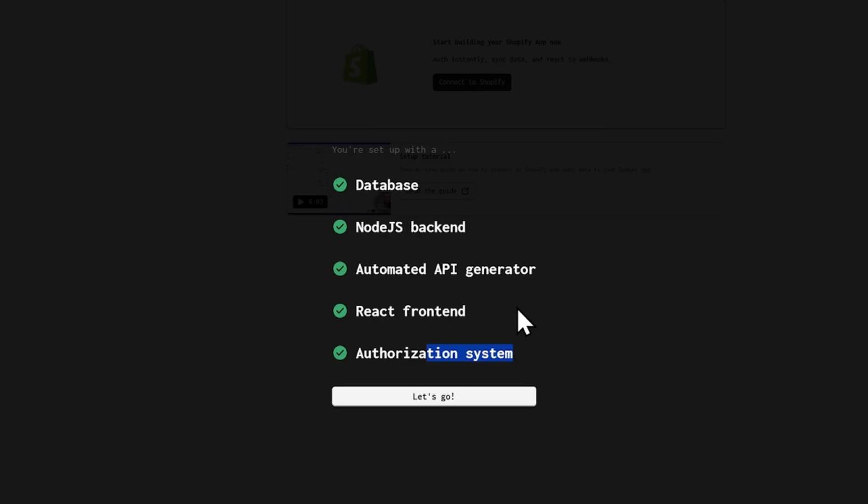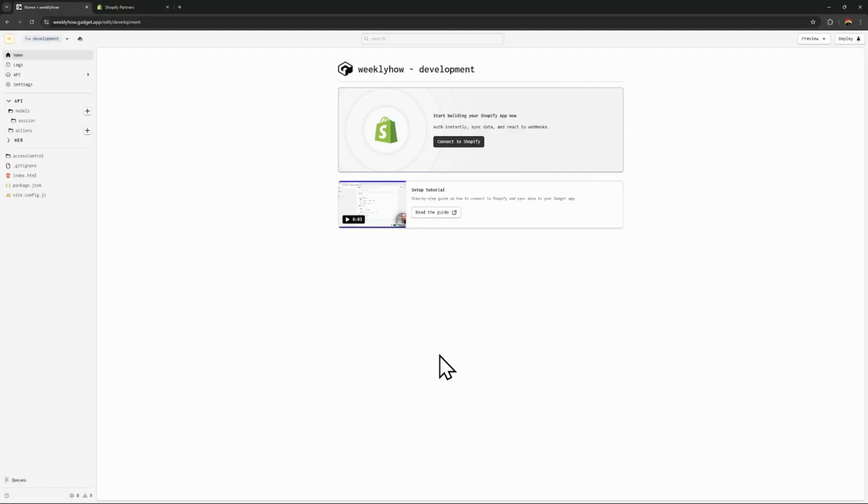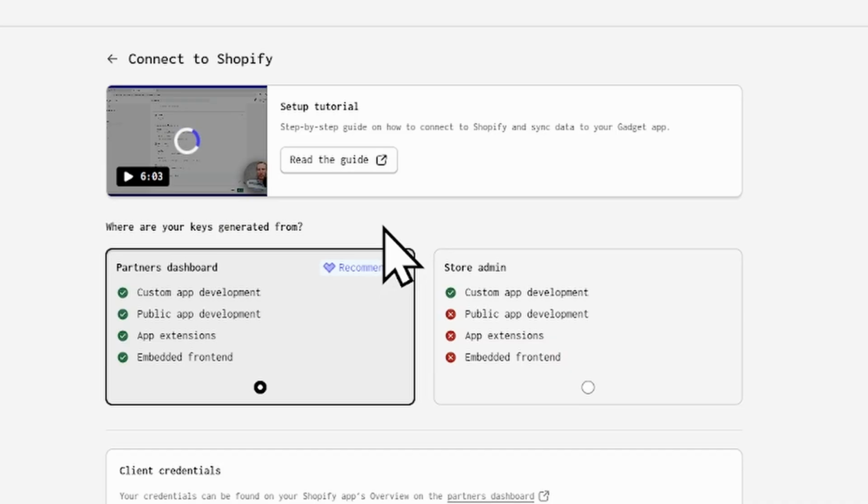And once that's done, let's just click let's go. Now the next thing that we're going to do is to connect to our Shopify app. So here, click the connect to Shopify. And then you have two options here. You connect this to an app created through the partner's dashboard, or you connect this gadget app to an app that is created through your online store.